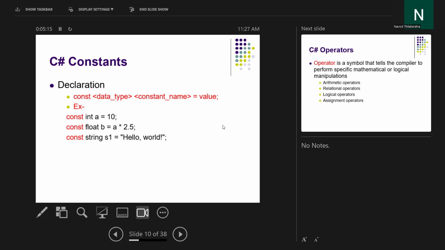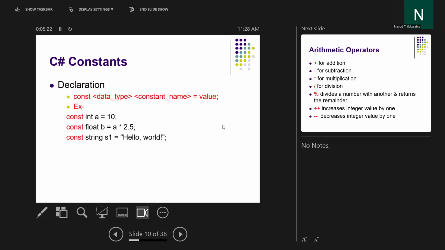Any questions up to here? Because I'm going to do the example next, right? Any questions up to this point?